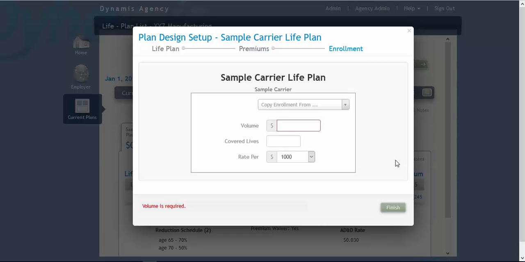Now here at enrollment, we're going to see the pieces of enrollment that are associated with life. First thing you're going to notice is a rate per. So the default is 1,000, but it can be a rate per 10 or per 100 if that applies as well. We'll leave it as a rate per 1,000, and then we're going to put in a volume amount. So we're going to go ahead and put in 500,000. Now you'll notice as we started typing that you get an indicator showing that the volume must be divisible by the rate of 1,000. So the actual volume needs to be a multiple of that rate.